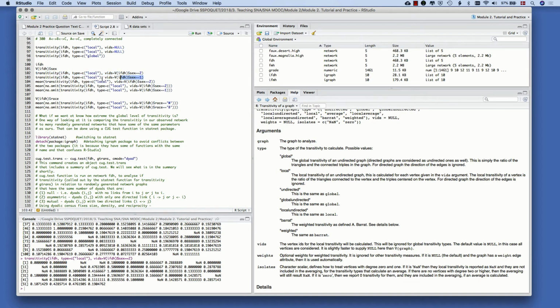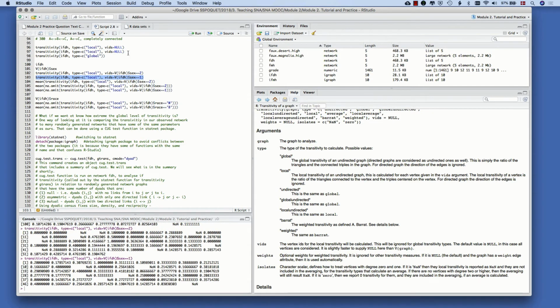We can also retrieve the similar vector for all the girls. So we just change the value that we're interested in keeping for the nodes to 1 in a vector that refers to the attribute sex assigned to vertices of a network IFDH, which is a Desert High School. But that really doesn't tell you much, right?